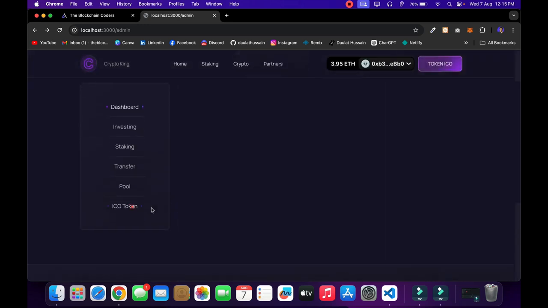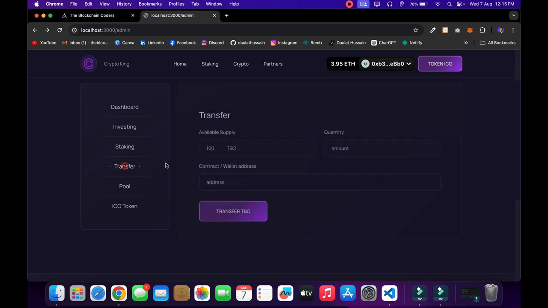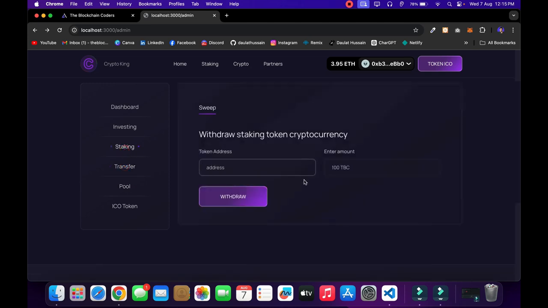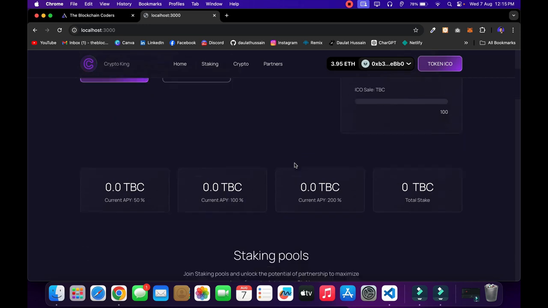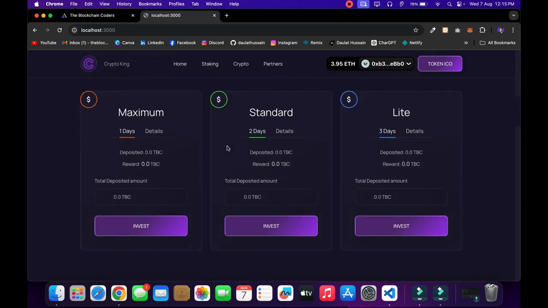So we have seen this ICO, we have seen the pool, we have seen the transfer, we have seen the staking. So if you want to withdraw, you can withdraw that because there are already 100 tokens available as a surplus. Now we can come back to the home page and from there we can stake the token in our staking contract to earn reward. So if I come back here, there is no token staked at the moment.